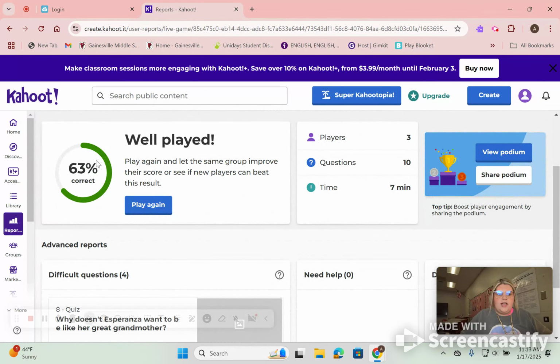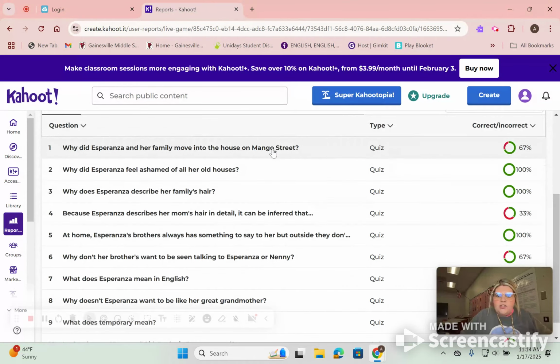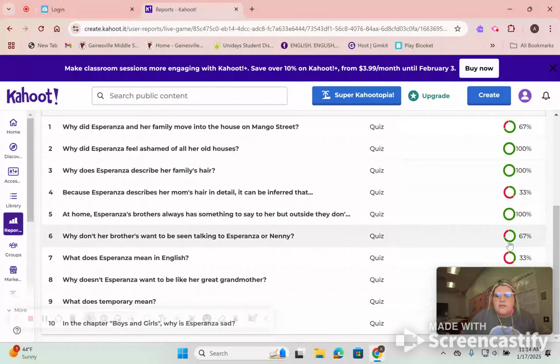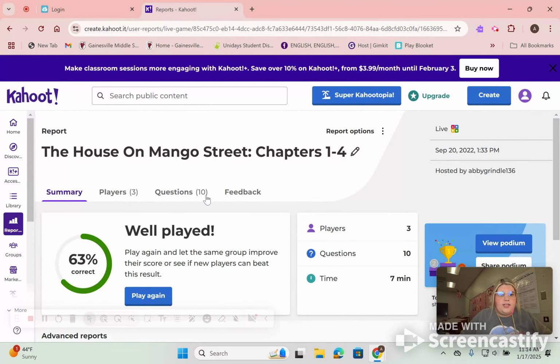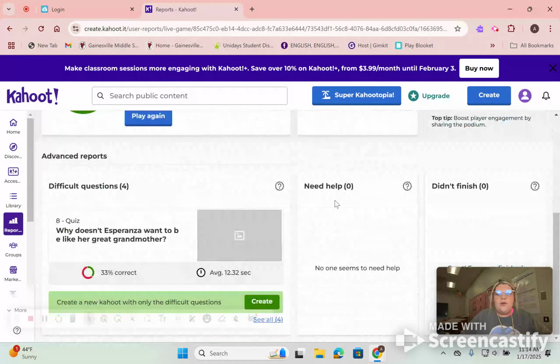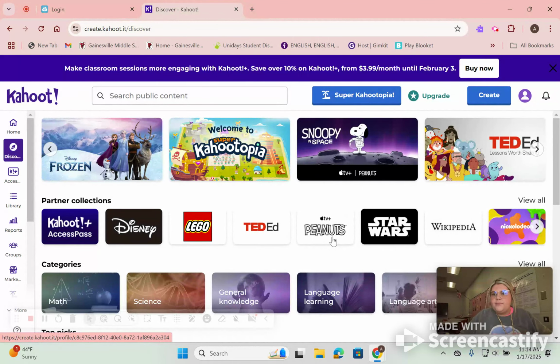So my students got 63% correct. And then it breaks it down for you. Let's see, if you click questions, it tells you what percentage of students got them right and wrong. So you just know where you need to focus. And this is a good tool in itself, just so you have this data that you can go back to whenever you give these formative assessments, or if you're just using this as a practice tool for kids to study.